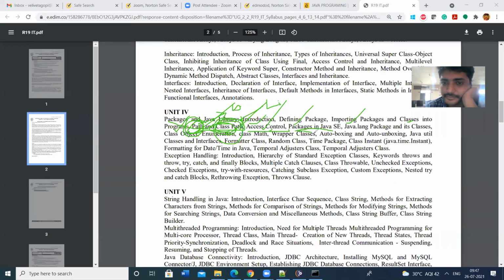Next one, packages in the Java Standard Edition. The Java library has so many packages. Till now we have seen user defined packages, how a user can create a package and import that package into our program. The next part is to examine the available packages in the Java library. Here we are going to study the most important predefined packages.